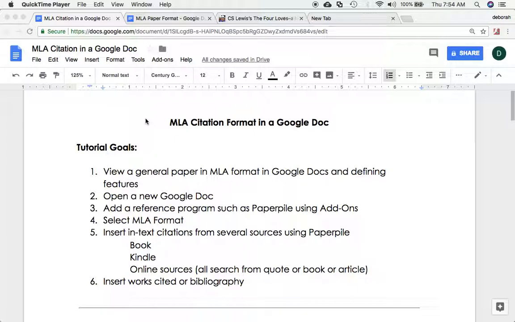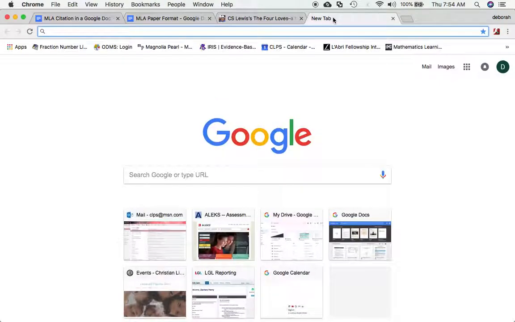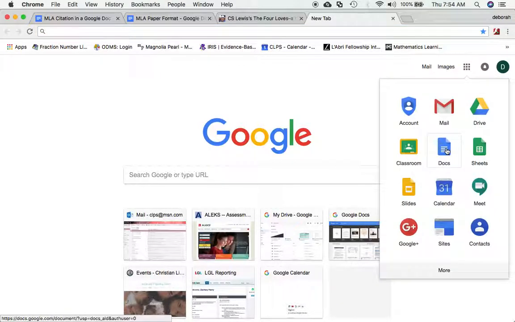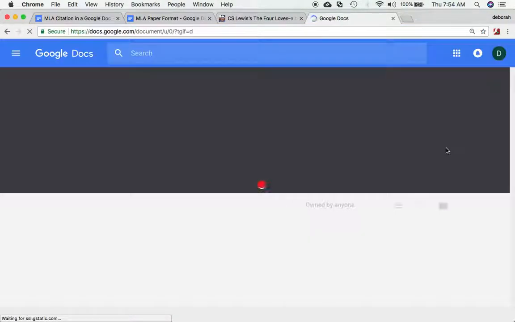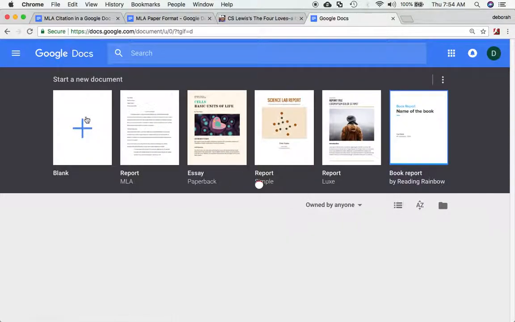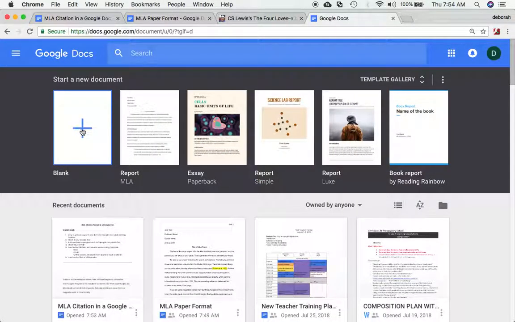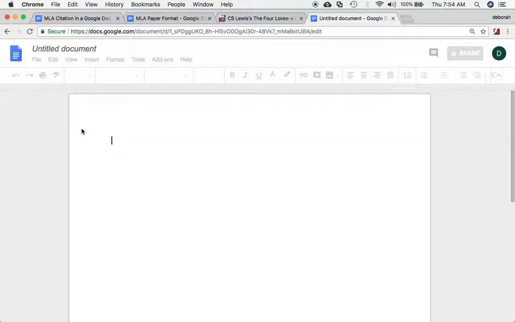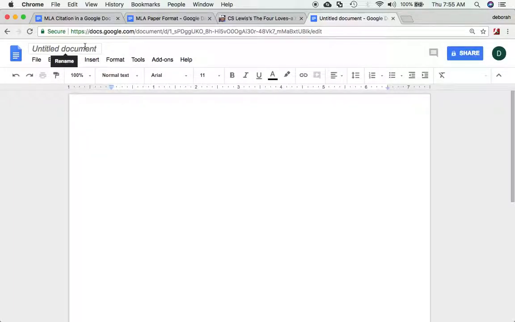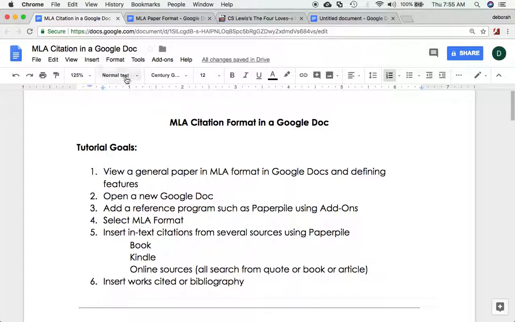So first, we'd like to go to a new tab, look at the Google menu, click up here in the Google Apps grid, and select Doc. When you do this, you can simply select a blank document. This information will come up. You can title your document. So now we will go back and look at our MLA citation page.